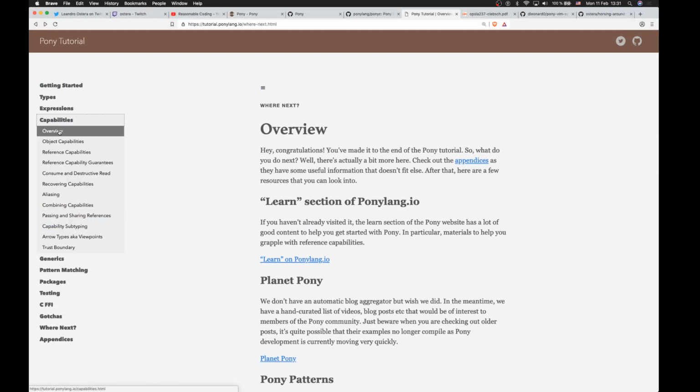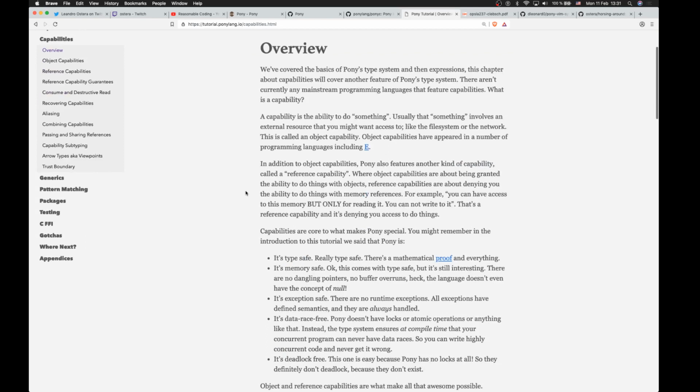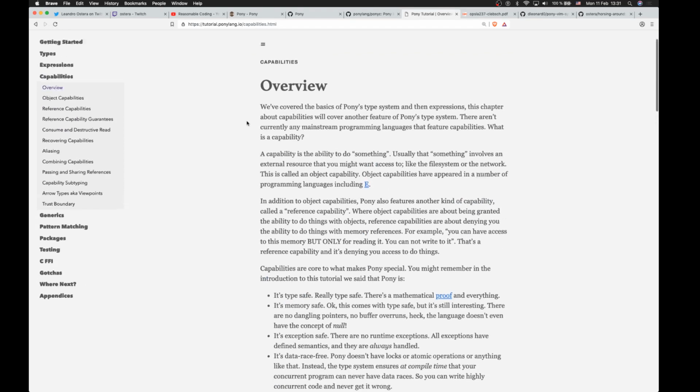All right. Capabilities. We've covered the basics of Pony's type system and then expression. These chapters about capabilities will cover other features of Pony's type system. There aren't currently any mainstream programming languages that feature capabilities. But what is a capability? It's the ability to do something. Usually that something involves an external resource that you may want to access, like the file system or the network. This is called an object capability. Object capabilities have appeared in a number of programming languages, including E.